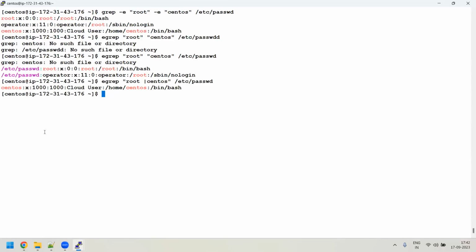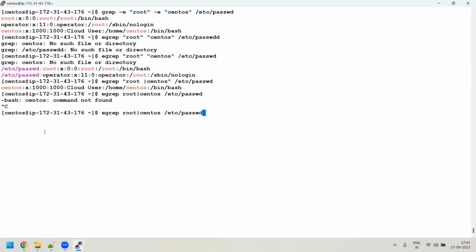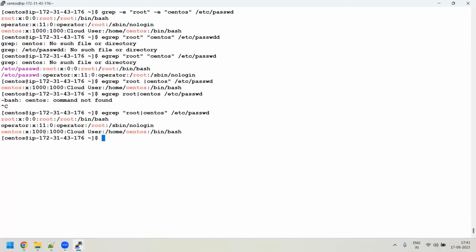What is it? egrep actually. Extended grep actually. Correct only, no? egrep. Root, CentOS. Both it has to print actually. It is not printing, man. Okay, any one pattern. This is what I need.